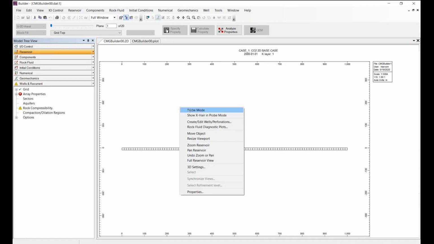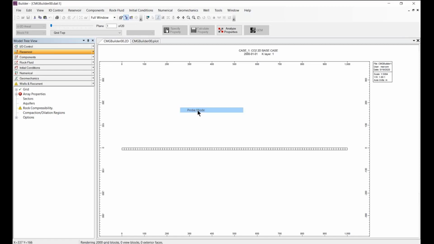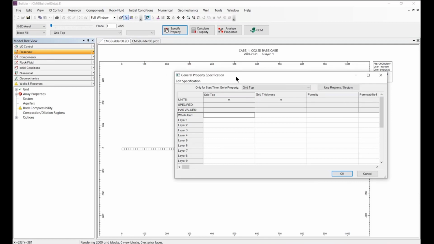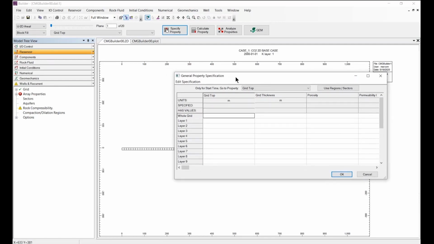And at this point, we are still in the grid editing module. I'm just going to right click anywhere on the grid area and specify some properties for this grid. I'm going to go to specify property. So the top of this grid, I am going to assume that the top of my aquifer is located at 1,200 meters.